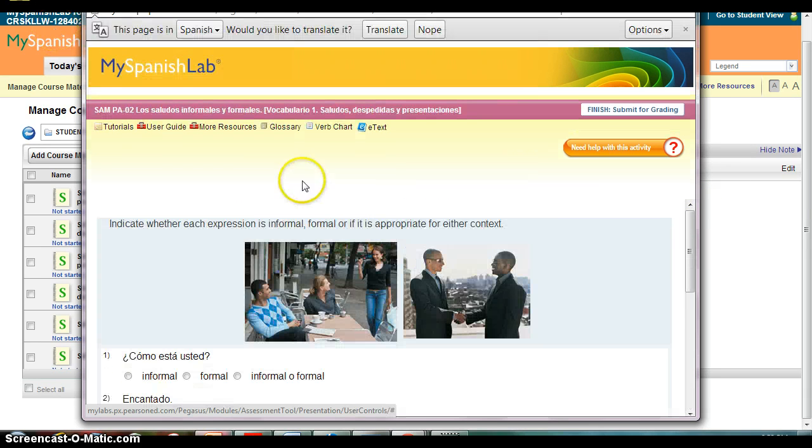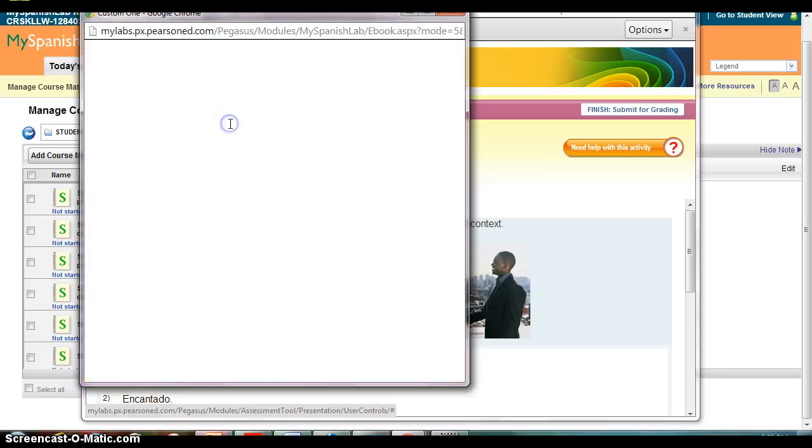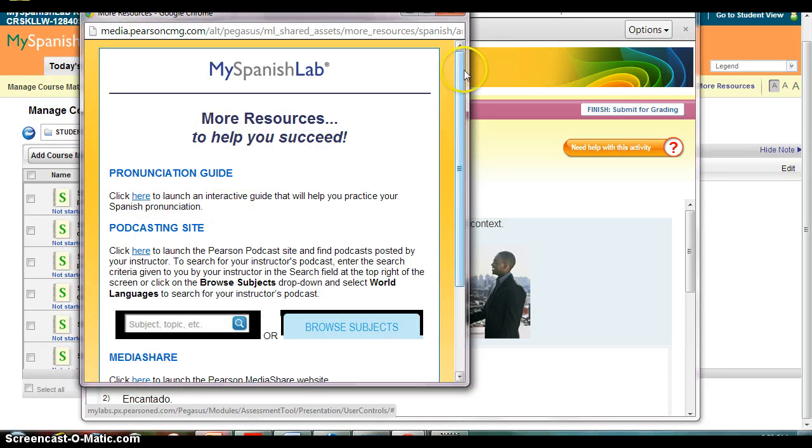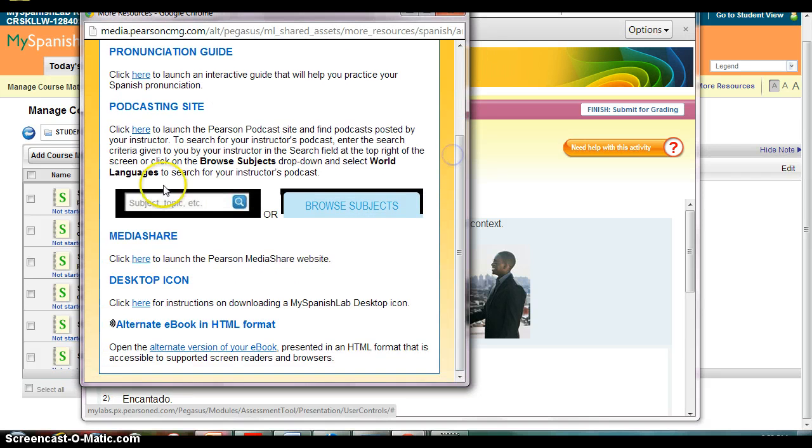You'll also notice there's a few features up here I wanted to just touch on. We've got the user guide, which goes through all of the features of the lab as well. Under more resources, we have a pronunciation guide, even a podcast site where you can have posts from the instructor directly. Media share, the student can actually record and upload their own audio for you, the instructor, to listen and understand how they're coming along with their pronunciation.